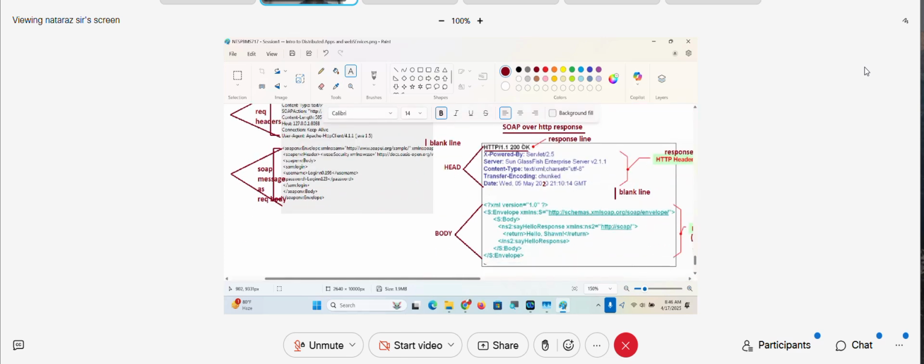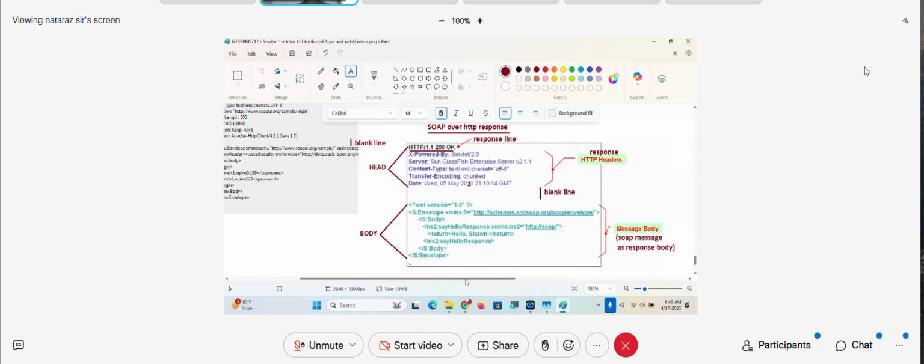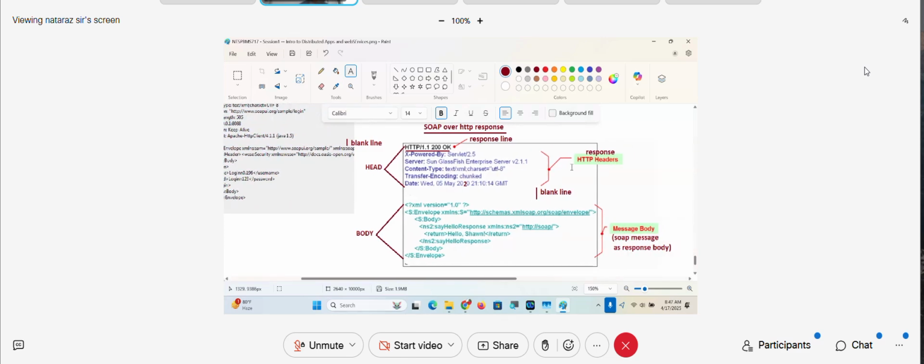SOAP over HTTP response. Here, what is there? The initial line is there. Next, headers are there. Initial line, headers, and then what, guys? A blank line. Then what is that? A response body.